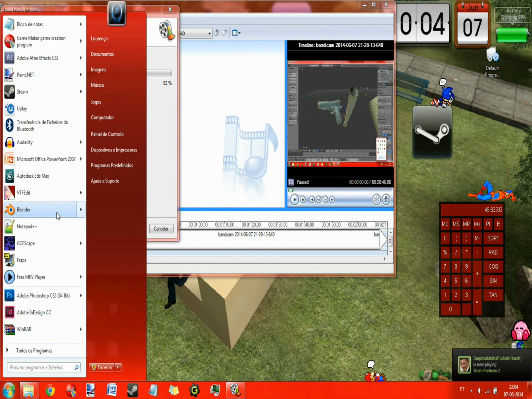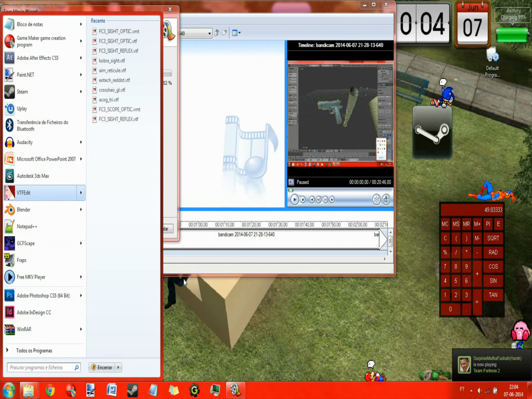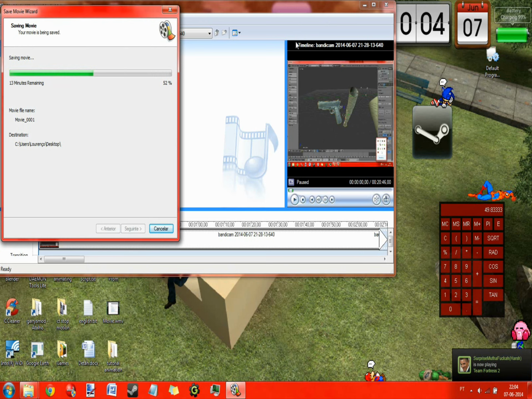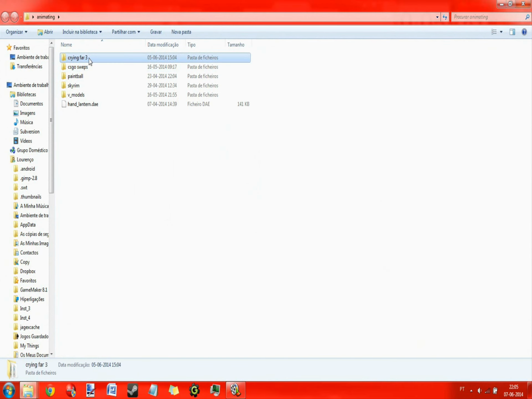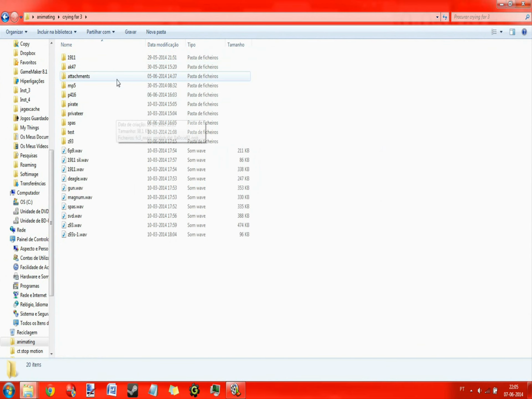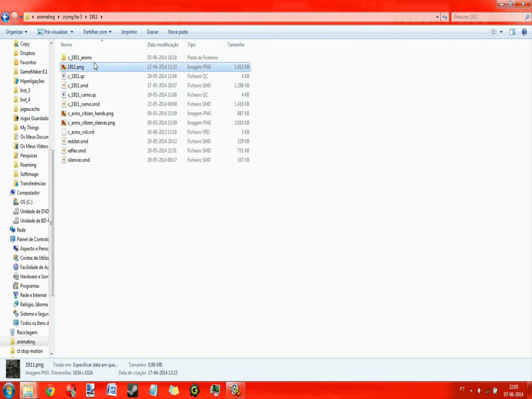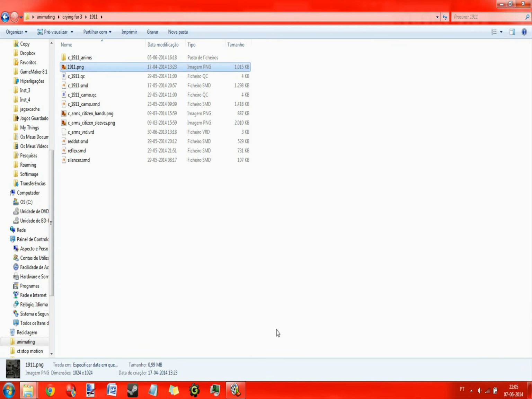So for textures, you're going to need a program called VTF-edit. Basically, to create textures for the source engine, they need to be in the VTF and VMT format. I'm just going to get the texture for my Far Cry 3 1911, which is this one here, right here. And I'm going to go to VTF Edit.